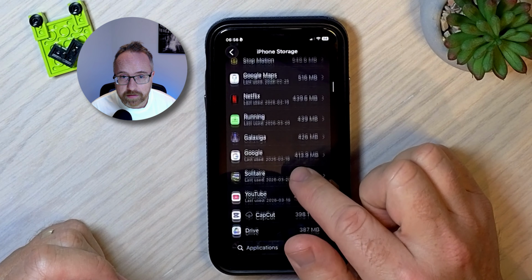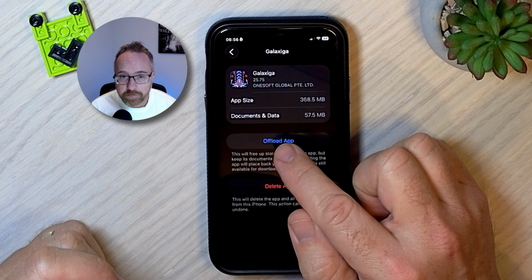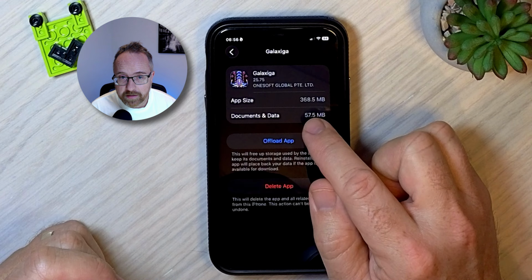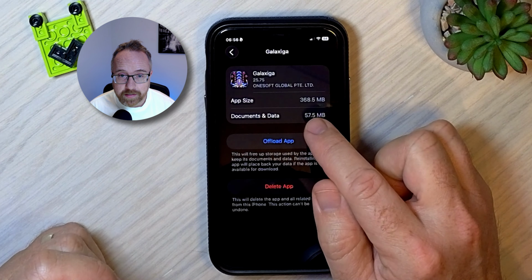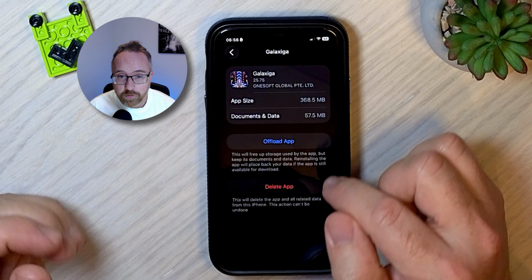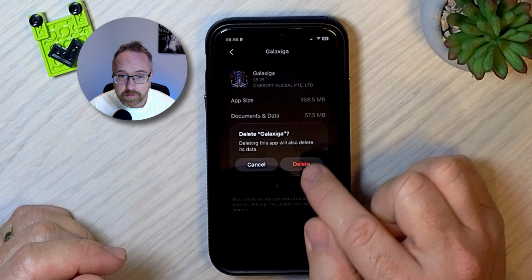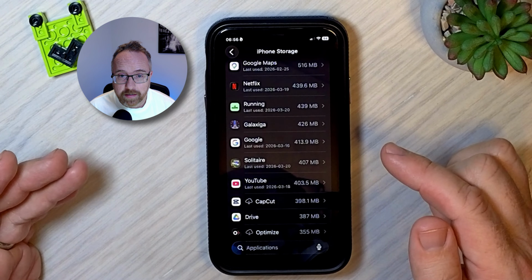So let's find one we want to delete. Let's delete this one right here. Tap into it. We have the option to offload the app, which will clear the documents and data or some portion of that to free up more space. Then the app can be reinstalled in the future and it's saved all the settings that you have, or we delete the app and it deletes everything to do with the app. So let's choose Delete App and then delete again. And now that app is gone.